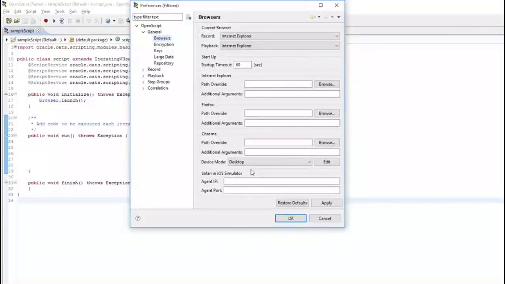That's a smart way. On my tool currently, the default browser set for record and playback is IE. I can change them using these options. If I use Firefox, the moment I click on the record button, instead of launching IE, it will launch the Firefox browser. Similarly for playback.